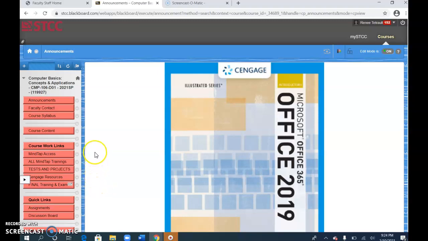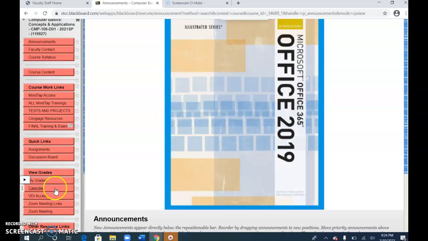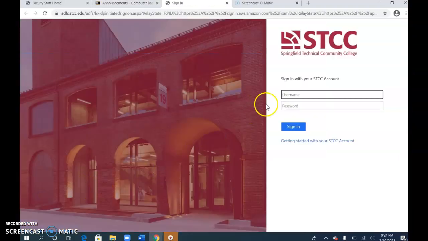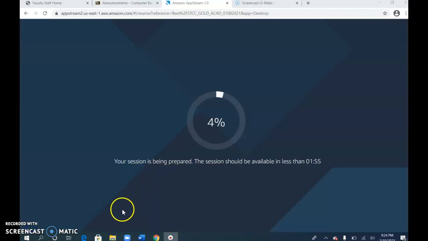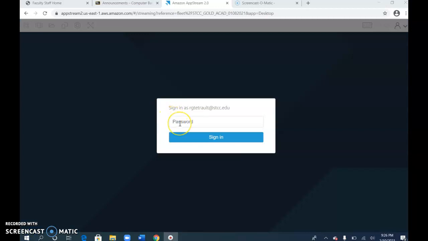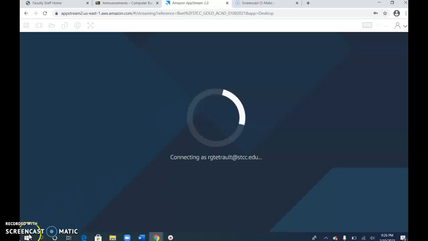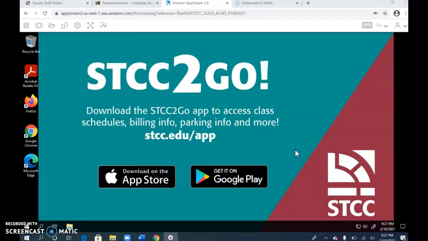Working with the App Stream for VDI. Click the VDI access and you'll be taken right away to the StickNet portal, where you'll log in with your username and password. At this point, your session will begin to activate. Shortly before your preparation is complete, you'll put in your password again and the process will continue. And your connection has been received.